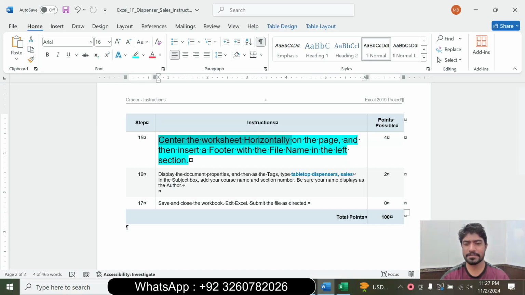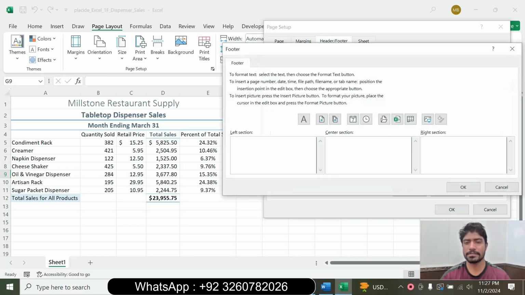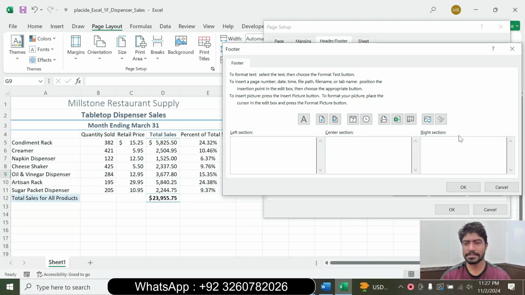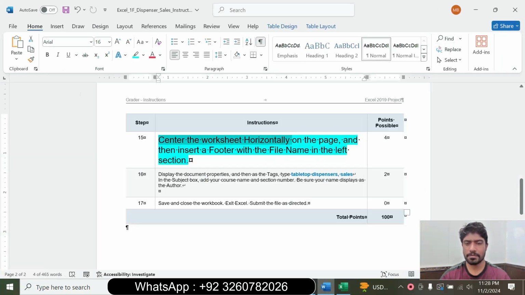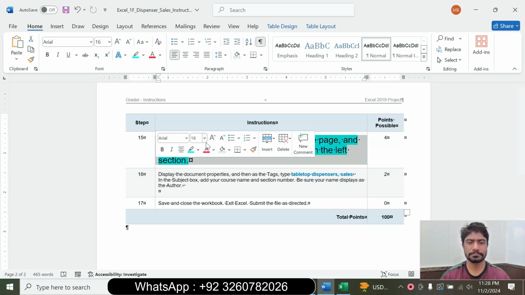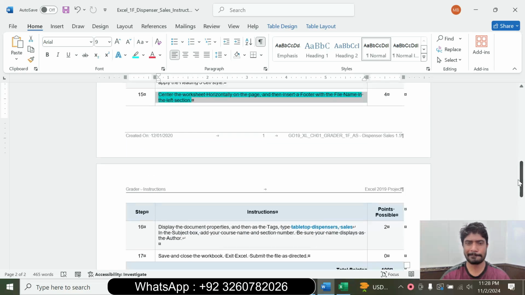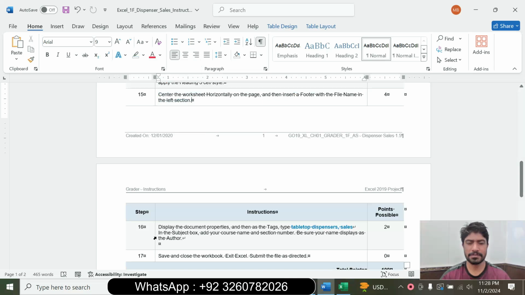And then insert the footer with the file name in the left section. Click the header and footer, click the custom footer. Left section, center section and right section. Left section is the file name. Click OK and again OK. So question number 15 is complete. We can move to question number 16.